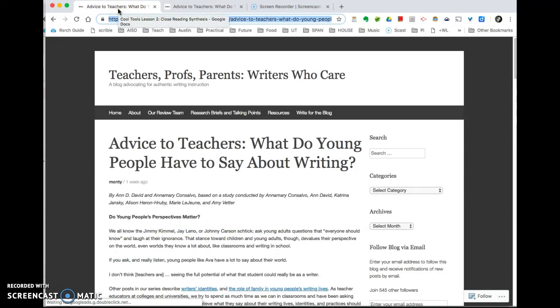Hello everyone. Today I'm going to show you very briefly two tools for annotating online. First will be Scribble and the next one is called Diigo.